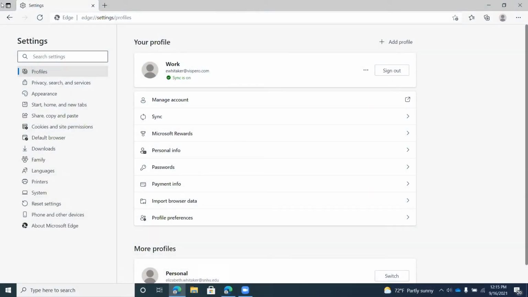All right, so now that we've talked a little bit about profiles, let's move on to passwords, because passwords are managed under each profile. So when you go to a website and you want to sign in, I'm going to go ahead and try this.